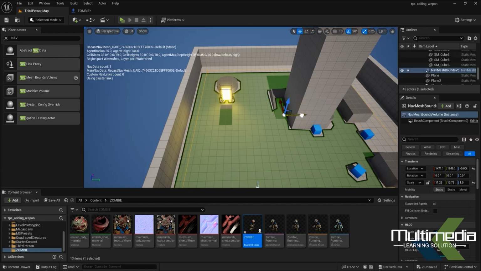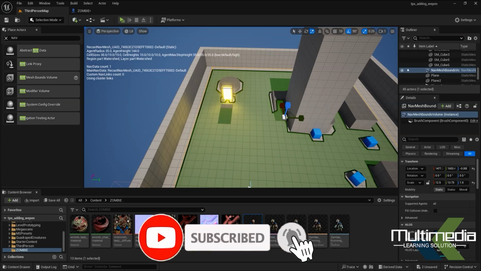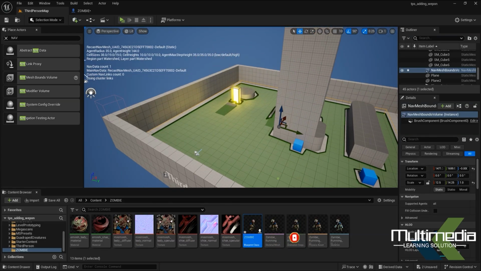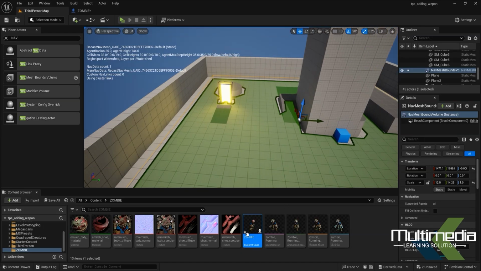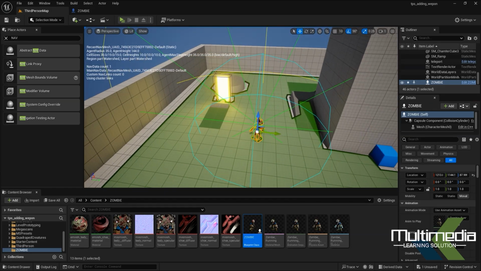Okay, and just scale it like this. Okay, and save it first. Go here and just keep your character within this area.